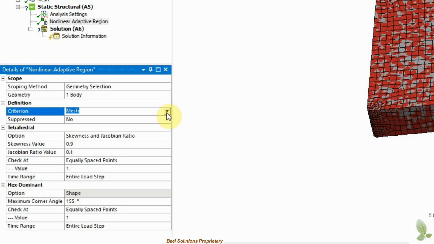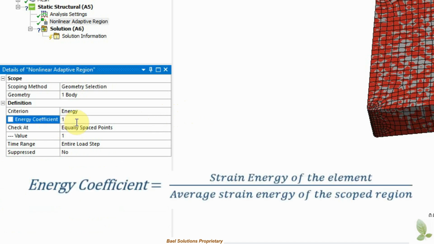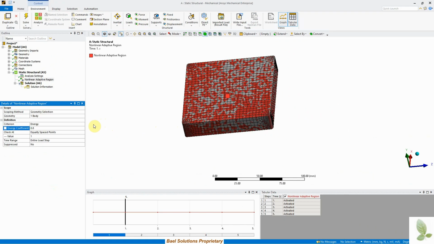If we select the energy criteria, energy coefficient will be asked. Energy coefficient is the ratio of the strain energy of the element to the average strain energy of the scoped region. All the elements having energy coefficient greater than or equal to that specified in the criteria will be remeshed.